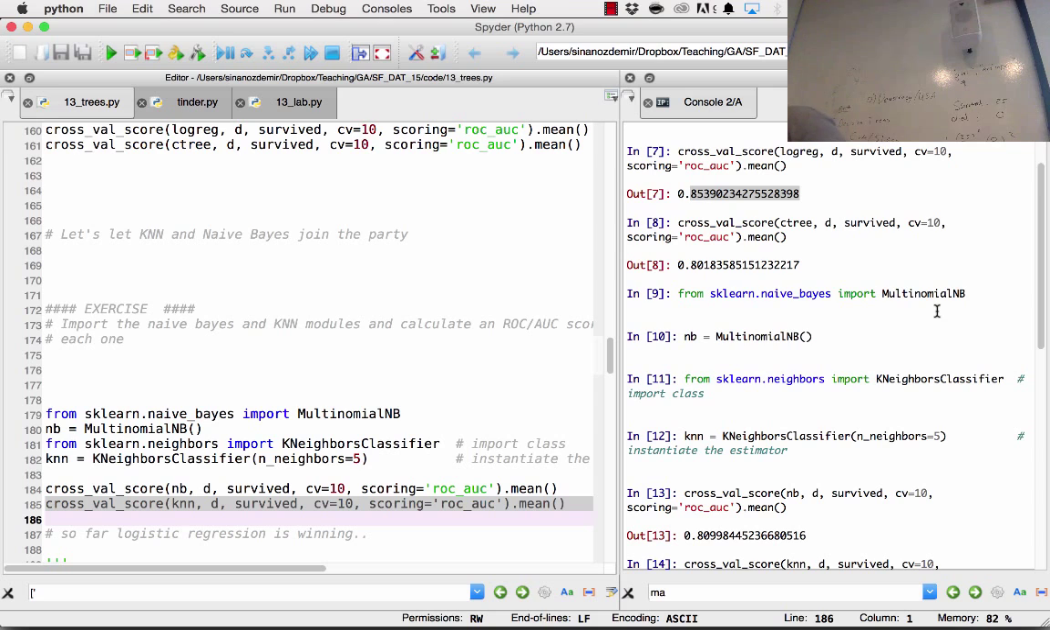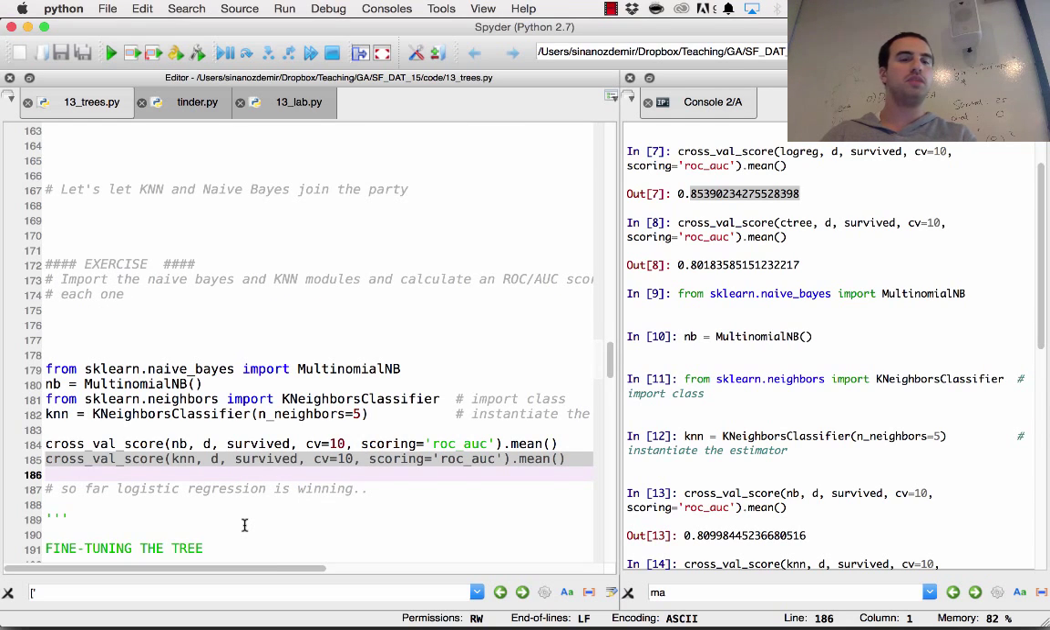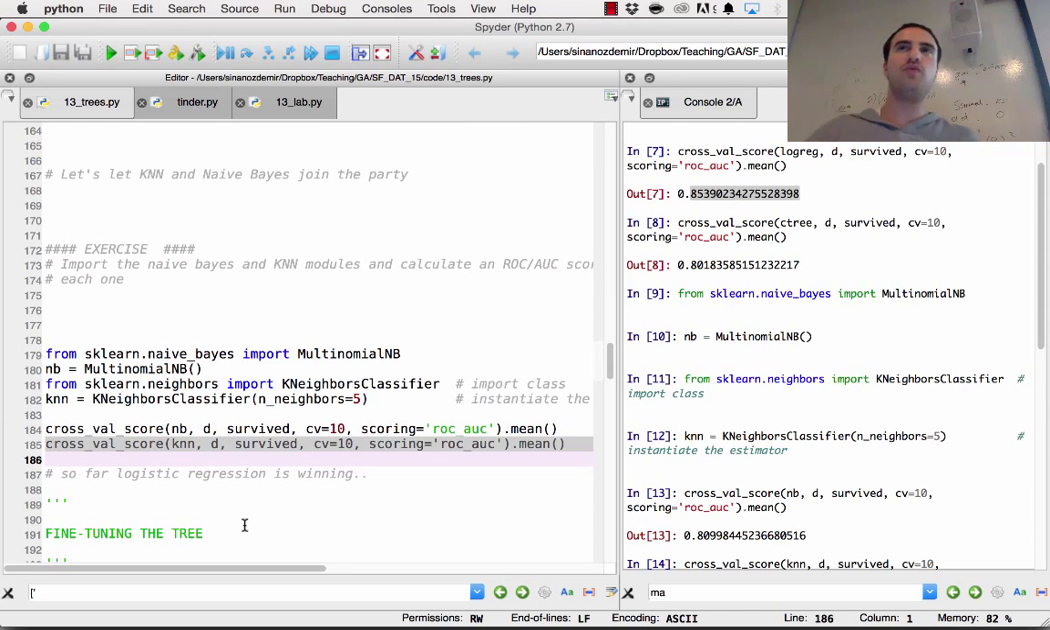Does that mean that logistic regression is the best model for this case? Not necessarily. Maybe a tree with 10 depth would be better. But we wouldn't know until we tried. So far, logistic regression is winning. But let's fine-tune the tree to see if we can make it better than logistic regression.